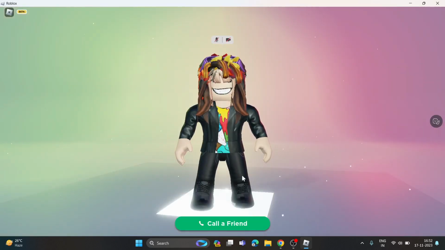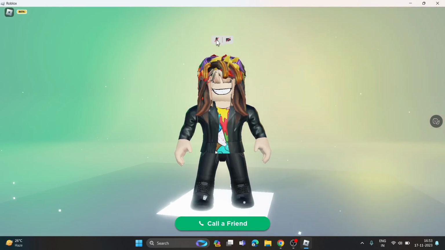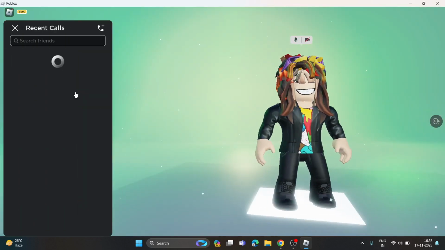This is how the interface looks, and basically this game allows you to connect with your friends via call. So to make a call you just need to make sure that you have enabled the microphone from the privacy settings. Now just click on this mic or avatars and then click on call a friend.